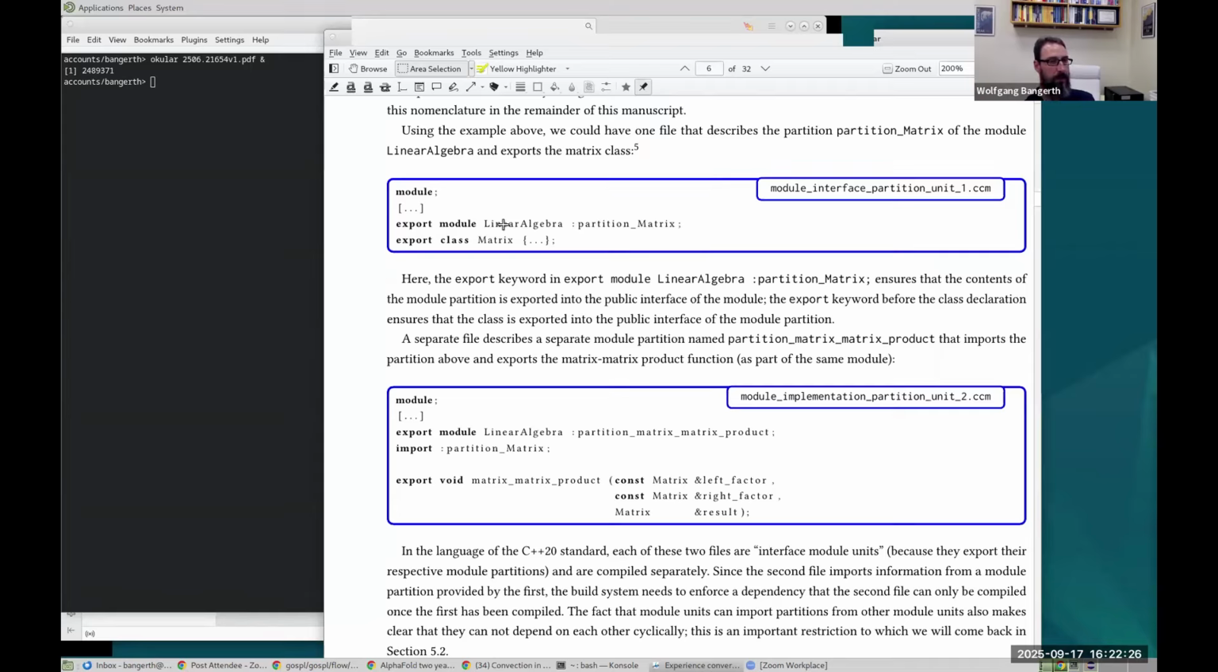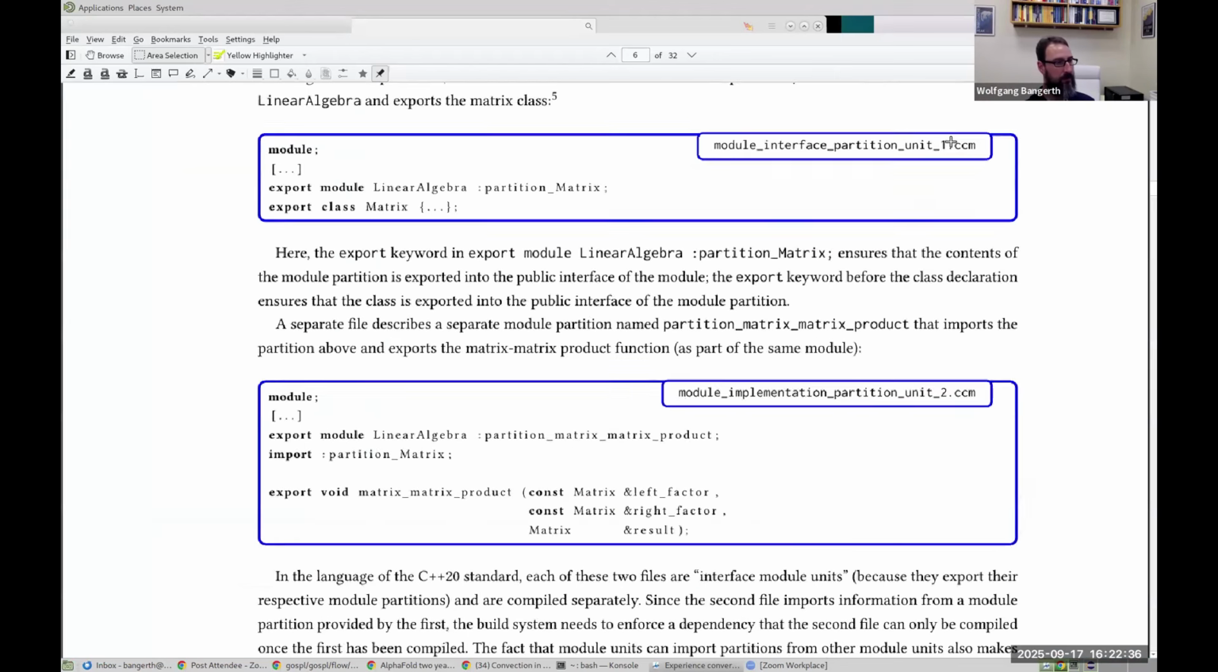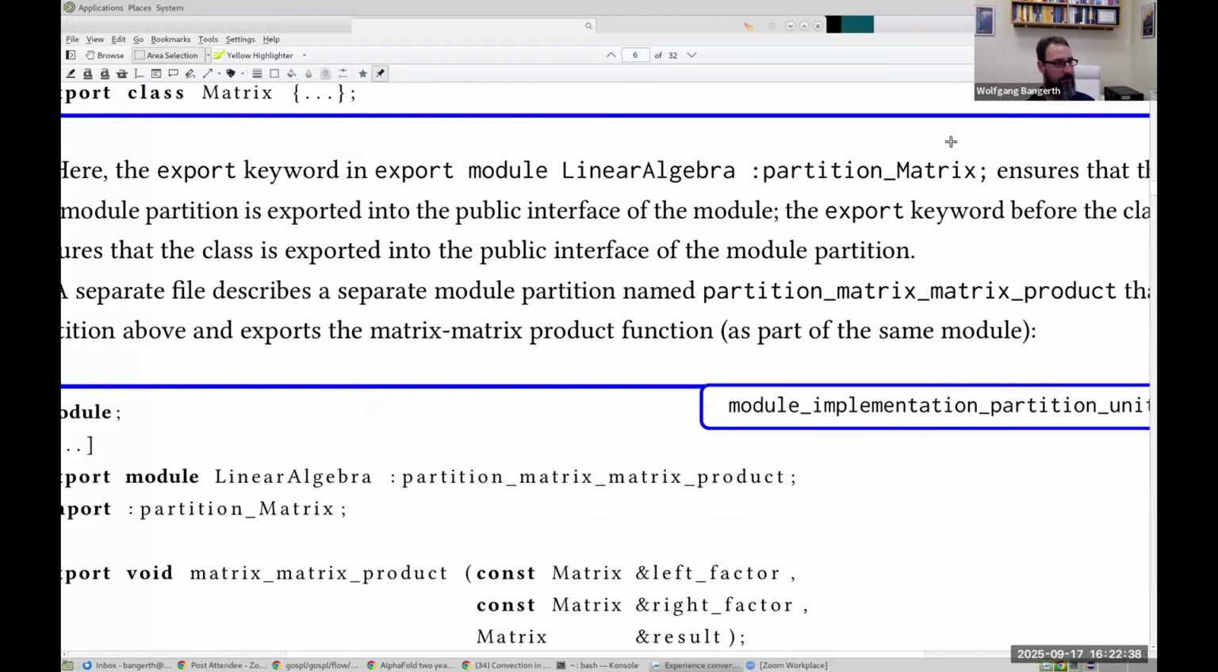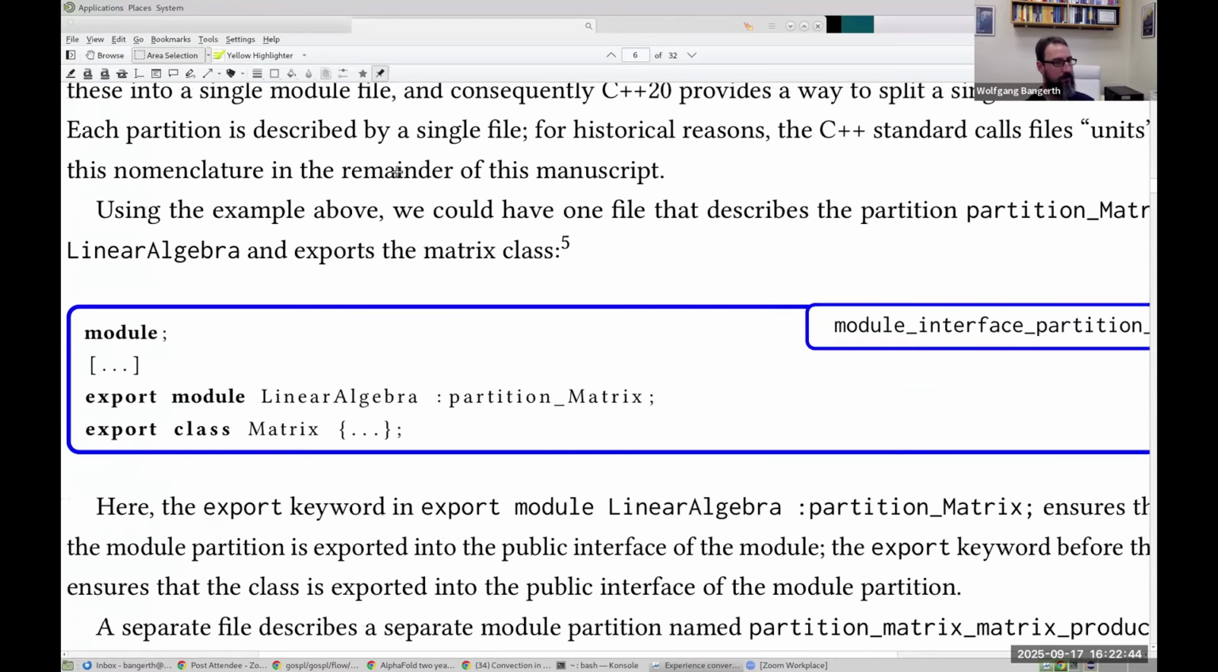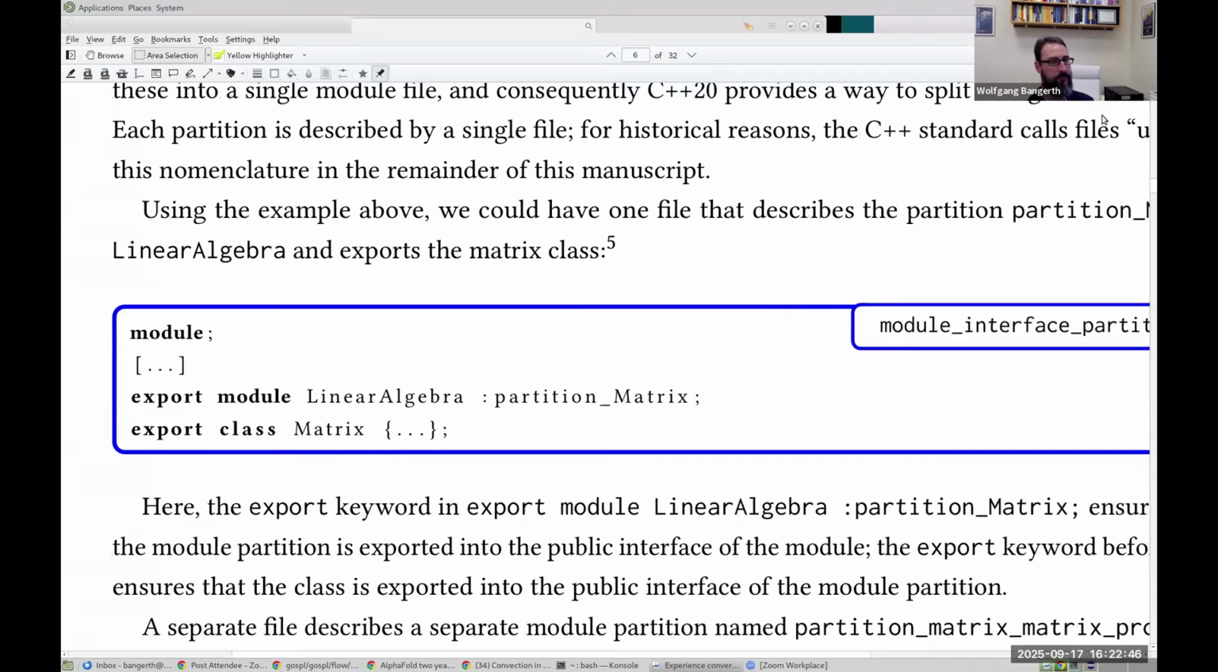Excuse me, Wolfgang. We have a request in the chat if you can increase the size of the text. I bet I can. Maybe. Okay, is that better? Yep.